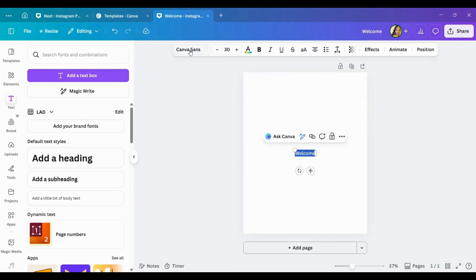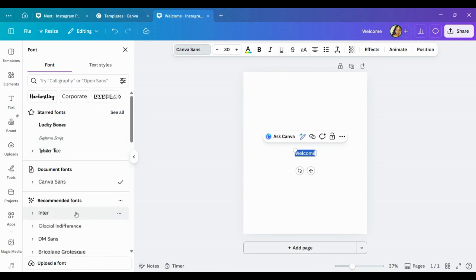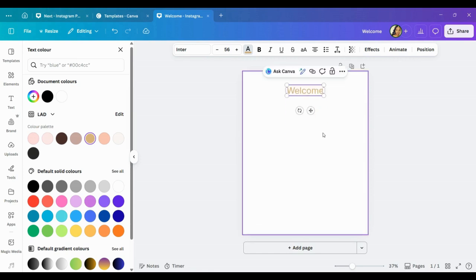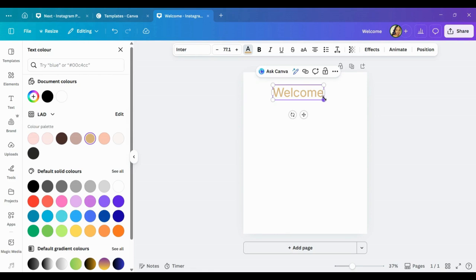To edit your text, click inside the text box and highlight it. From the top toolbar, you can change the font, adjust the size, change the color, and make it bold. To move the text, just click and drag it anywhere on the canvas. To resize it, drag from the corners. And you can rotate it using this handle at the bottom and place it anywhere in your design you would like.